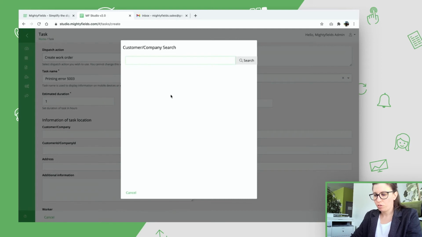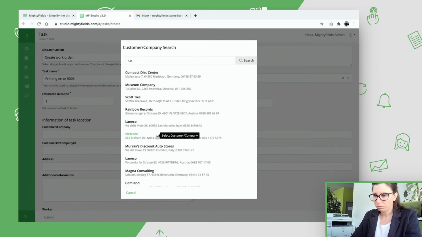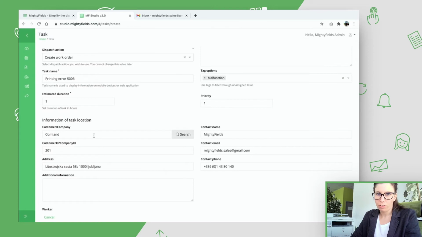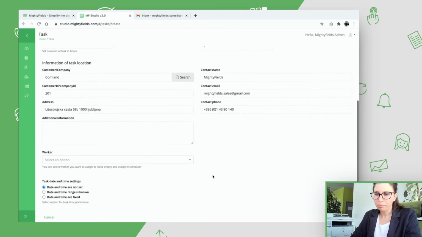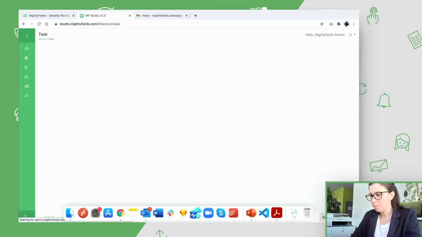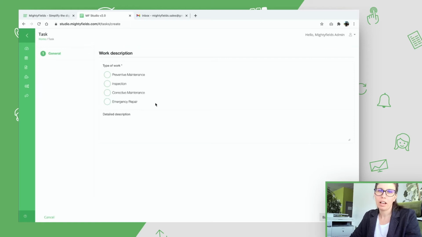So we search for the company. We select it, and all the fields are pre-populated with the contact name, email address, and phone number. In the next step, we can add some work description details that were provided to us by the client. We say it's for corrective maintenance, and we say printer is not working, shows error 5603.